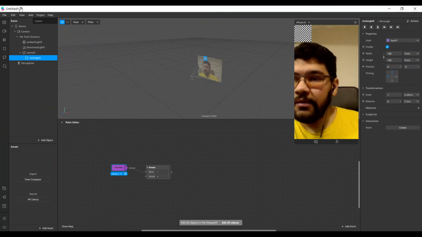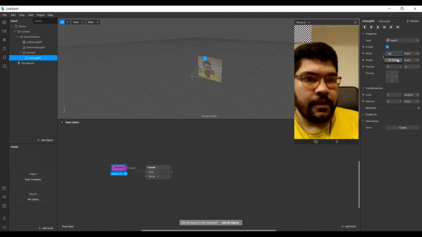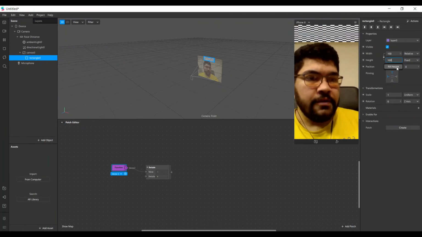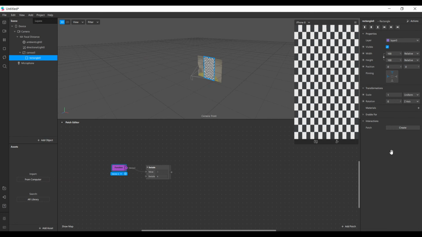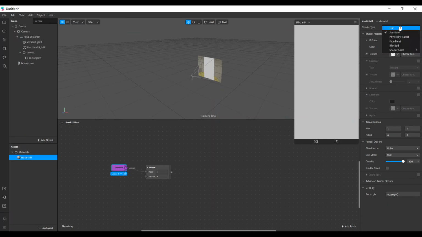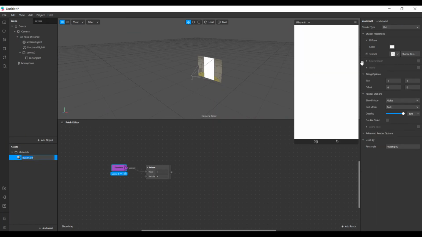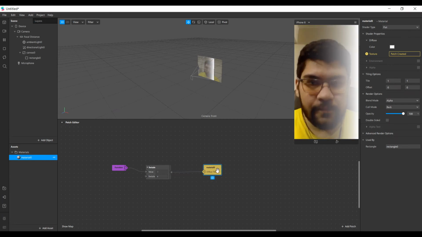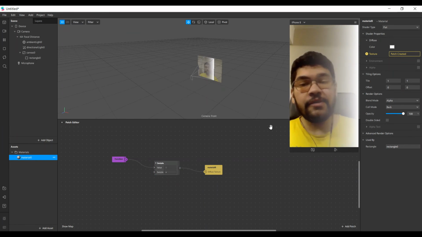So let's pick a rectangle here, fill width, fill height, okay, create a material, and for this material let's choose the shader type flat, and let's extract this texture here. Okay, so let's connect. So let's try first to understand what is happening here.